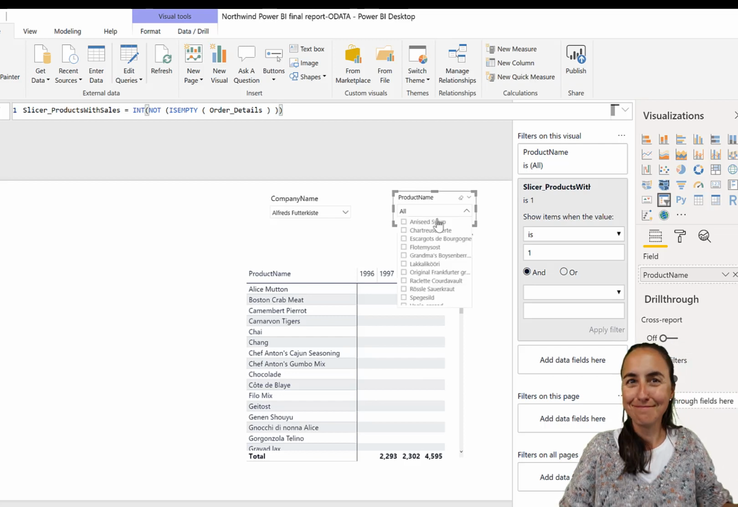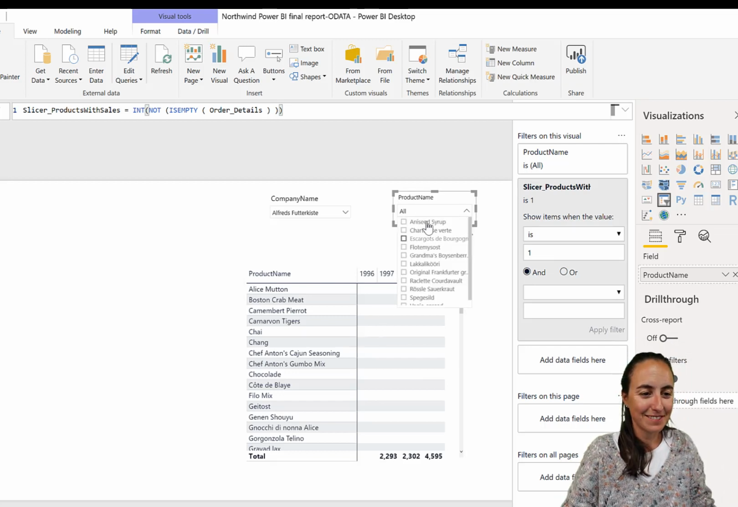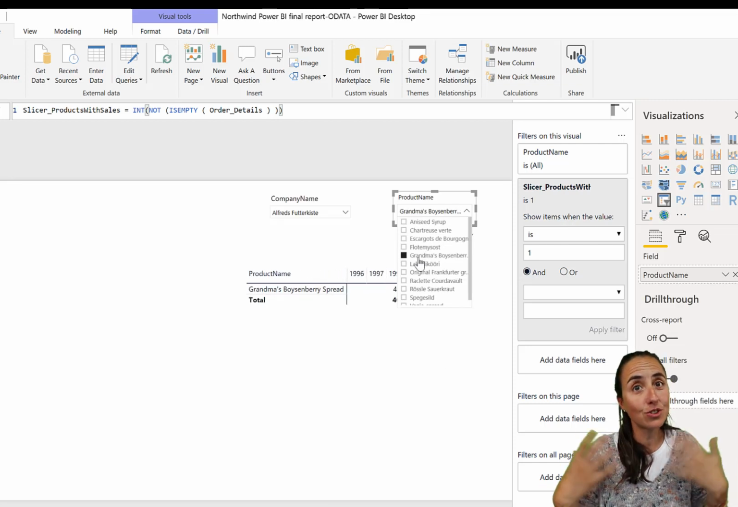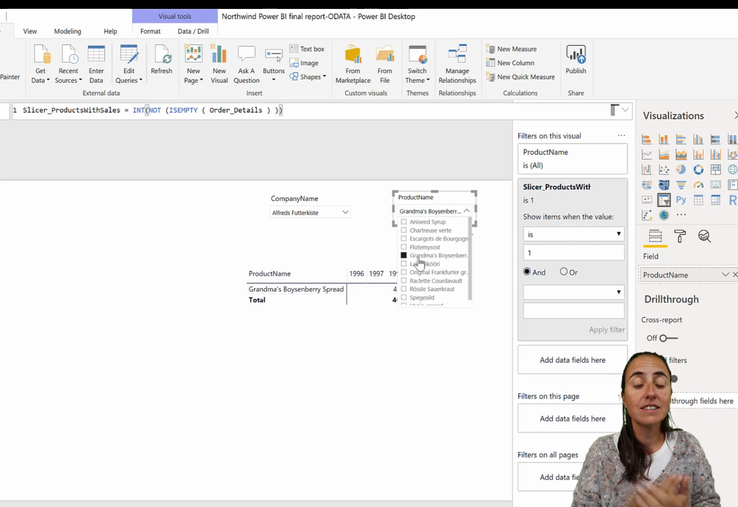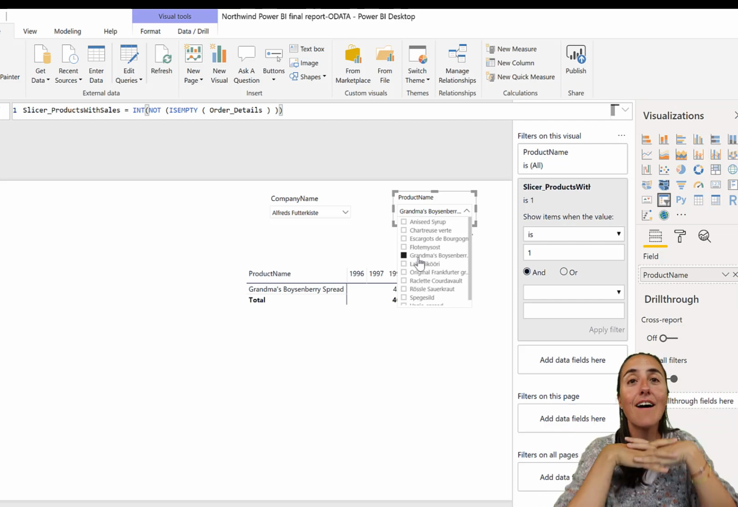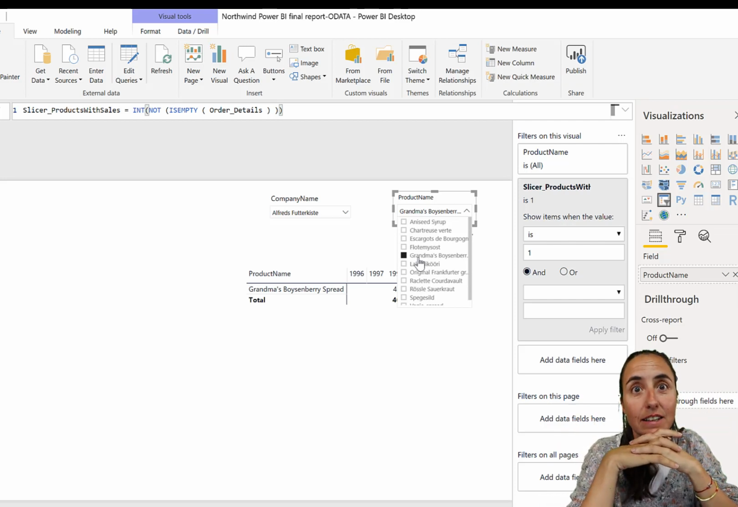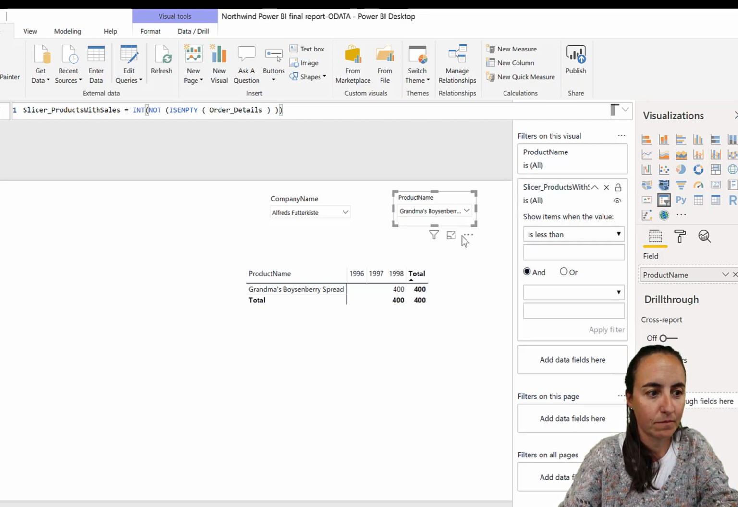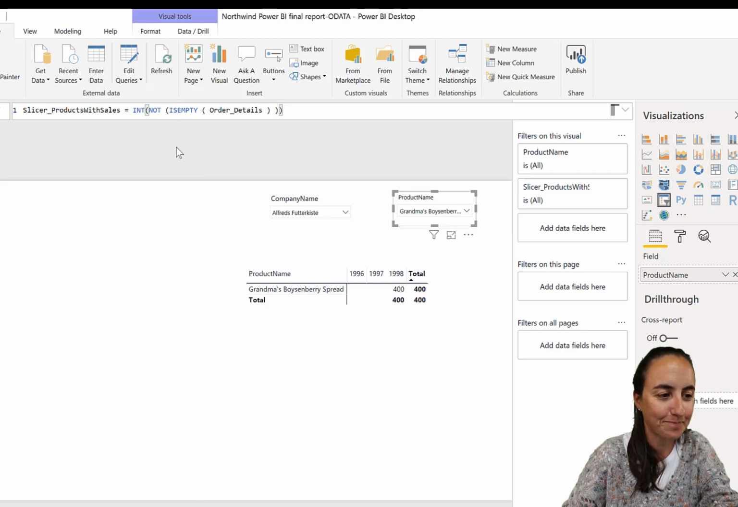Alice is gone. You see? So now, again, we have a slicer that shows only products where there are sales. Yay. Okay, how does this mysterious thing work? Be curious always. It just helps learning, you know? But in this case, I'm going to decrypt it for you.